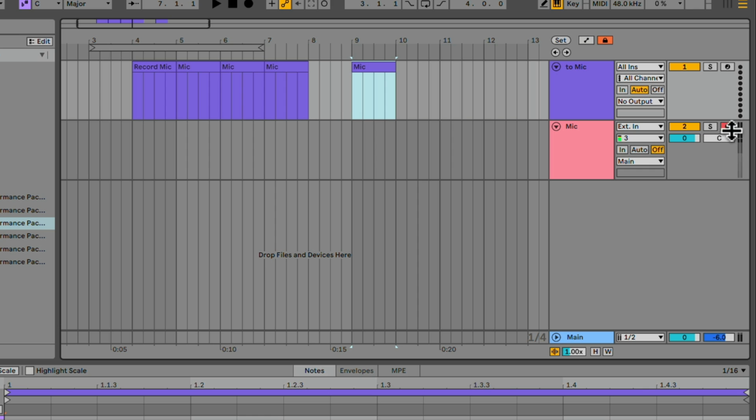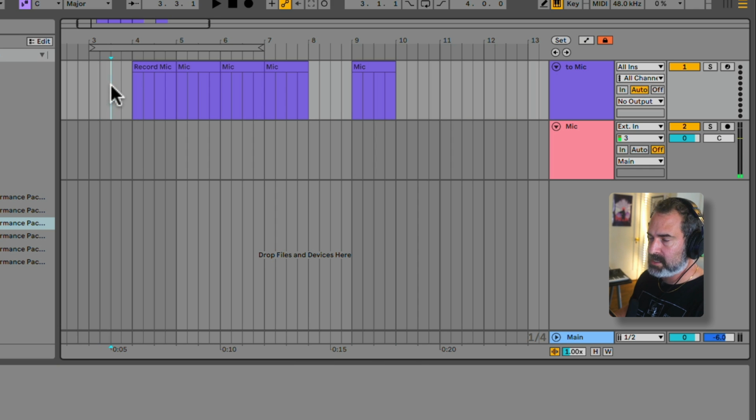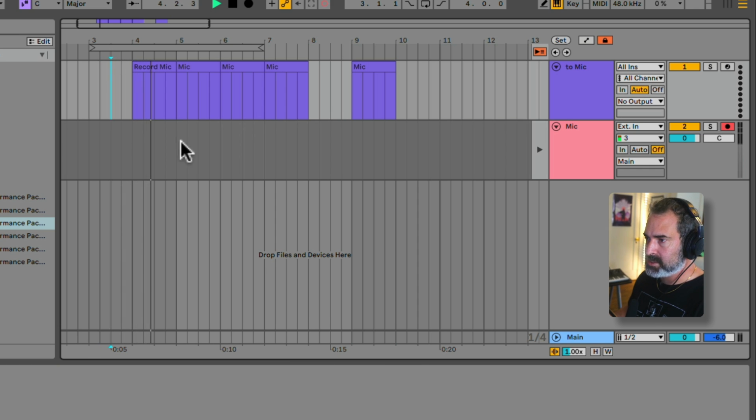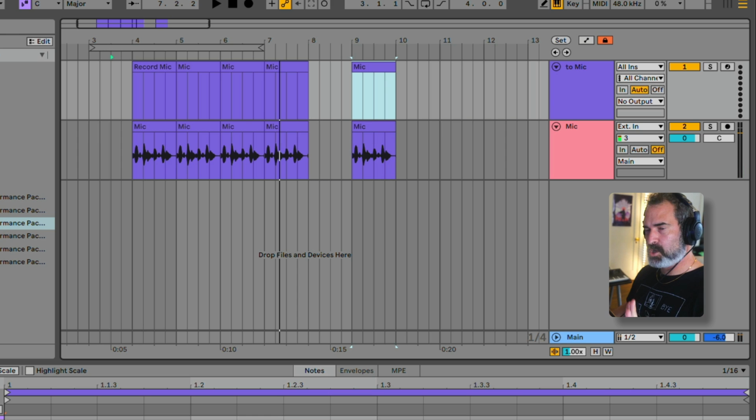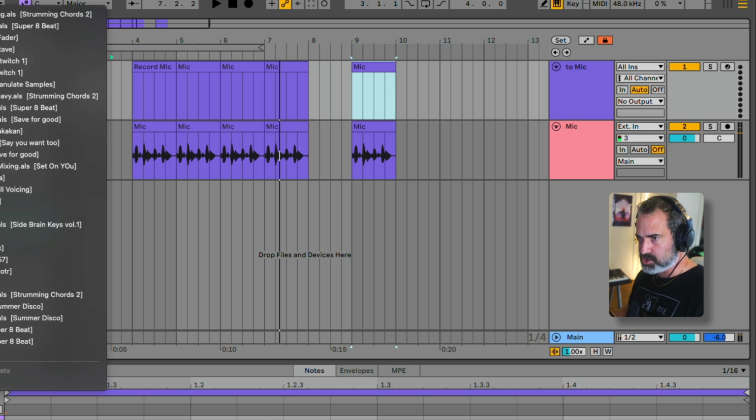Okay, after the recording. Let's disarm this. Now if I start playing from here, it's going to start recording, start recording, start recording, and so on and so forth. Nice. So let me show you a few tips when coming up with this type of prearranged live looping.